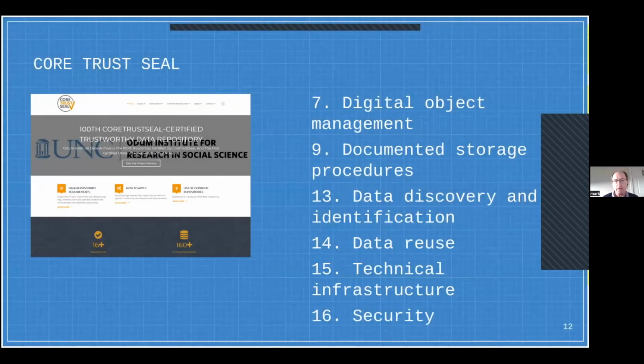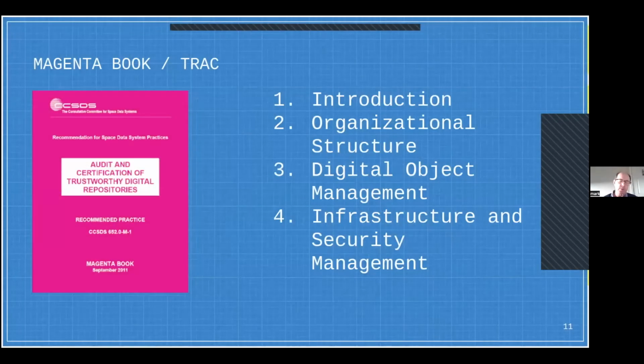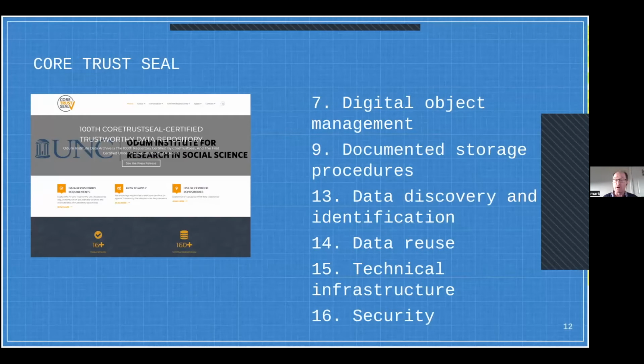The next one is the Core Trust Seal, which is a much simpler certification tool. It's based on the Magenta book, or specifically the ISO standard. There are only 6 certified repositories in the universe, and they're all on Earth, but there's only 6. It's so hard to get certified. The Core Trust Seal has over 100, so it's much simpler and much cheaper to be certified under the Core Trust Seal than it is under the TRAC TDR certification.